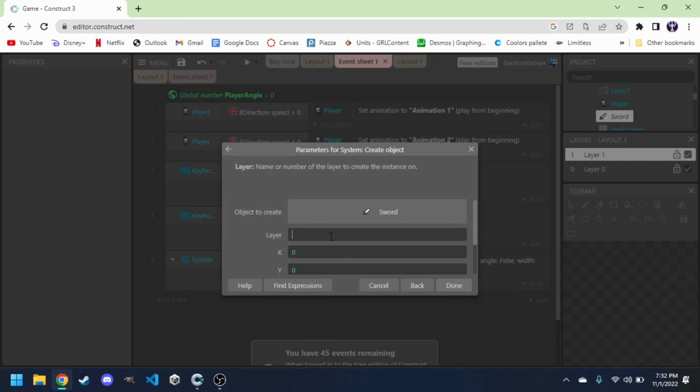Layer, if you hit the double quotes again, it'll pick your layers for you. We want that at layer 1. Now X, it's going to ask you for the X coordinate you want it to be put at. So what we want to do here is create it at that image point that we set on that player, because that's where we want him to hold the sword. So kind of just follow with me here.